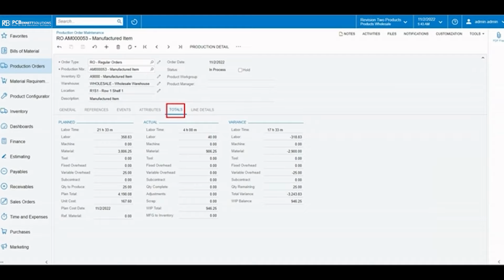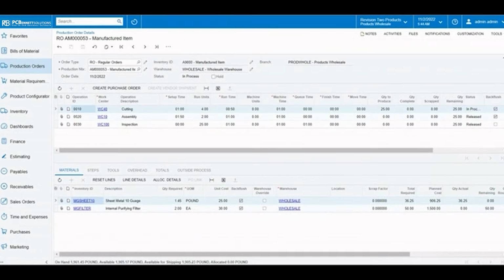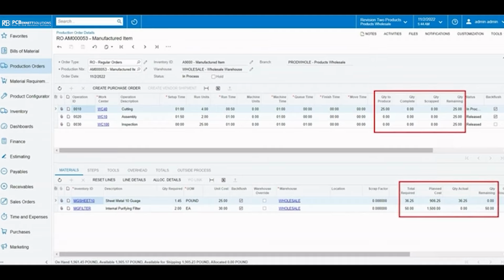The Totals tab shows the planned and actual costs and any variances. This is a running total, so costs are accumulated as they occur. The Production Details brings you to a familiar screen of operations and materials. However, because this is an as-built structure, you see a running total of hours and quantities.